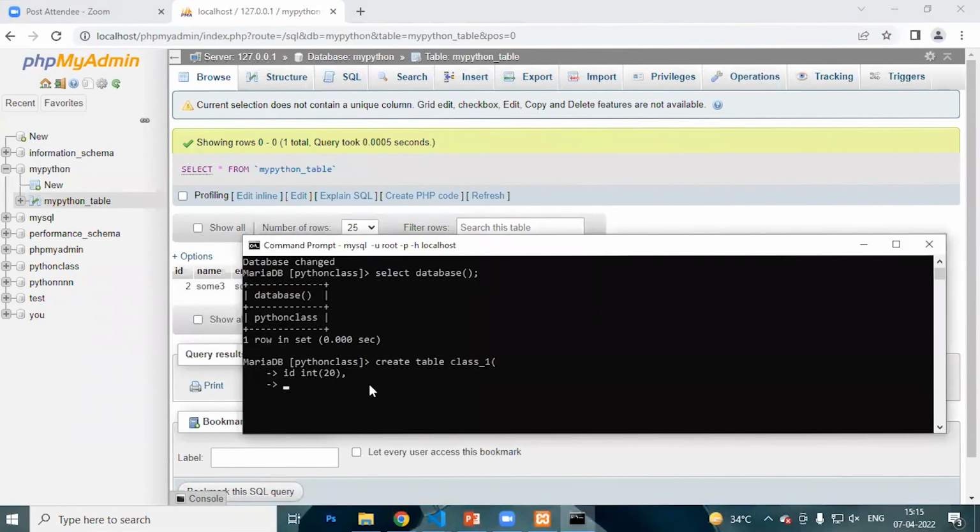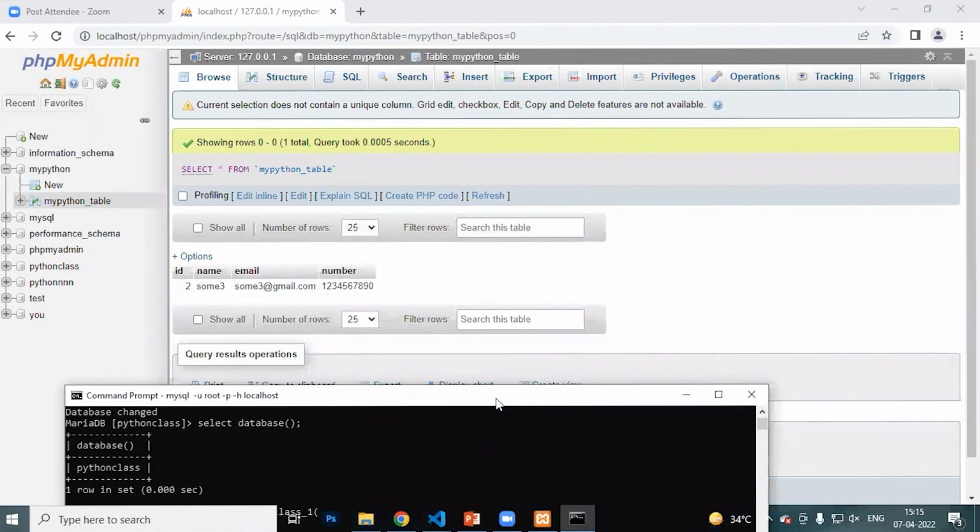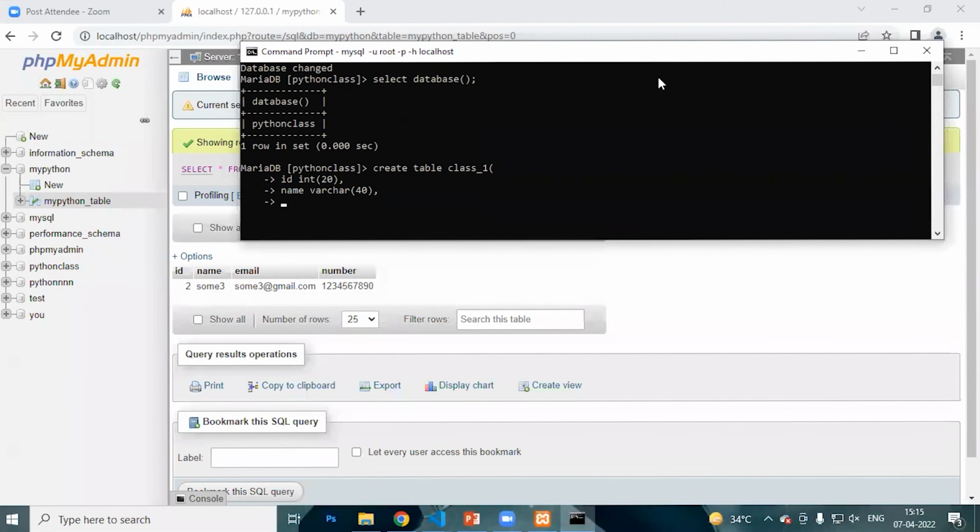Then I'm going to create the name. The data type for name should be varchar. Then I'm going to set the length, because I don't think the length of a person's name should be more than 40. After that we have email. Email also is varchar. Length of email is 40. And comma. Then the last one is number.